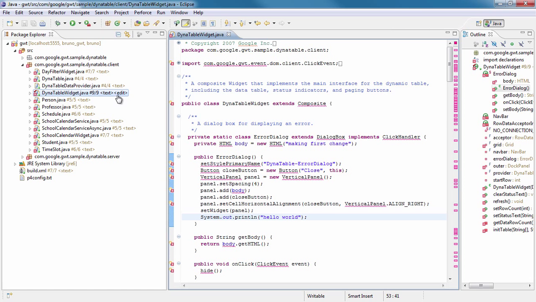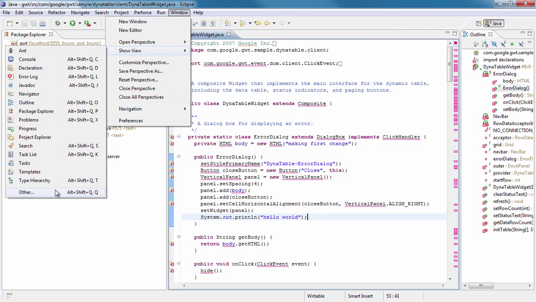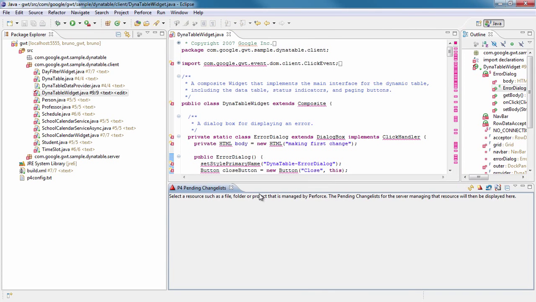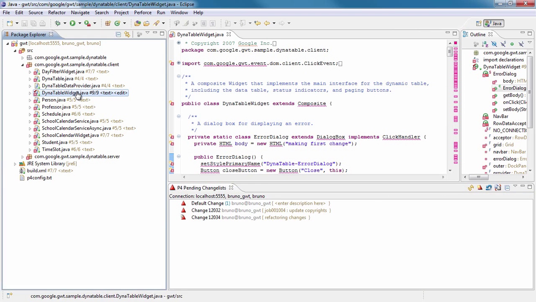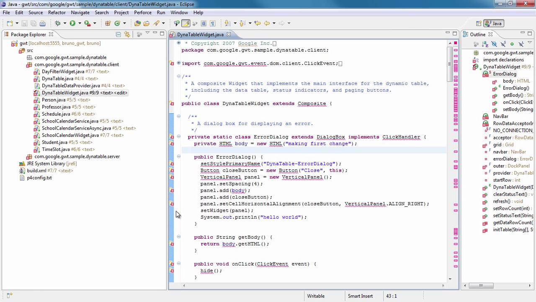I'm going to add a Perforce pending change list to my current view so that I can more easily see the files I have checked out for work. So I'll go to the Window menu, select Show View, Other, and then under the Perforce section, I'll select P4 Pending Change Lists. Once I click on a file in the Package Explorer to refresh the view, you'll notice the file I have checked out. I can also add a Perforce Pending Change List tab to my current view to get a quicker glance of what I'm working on.